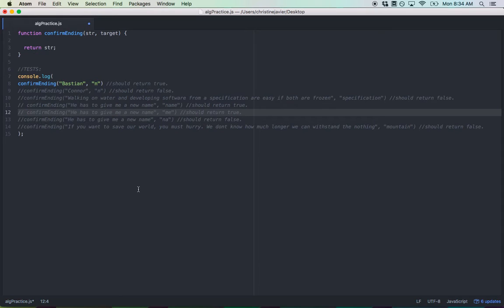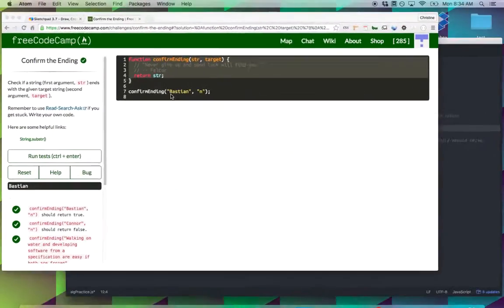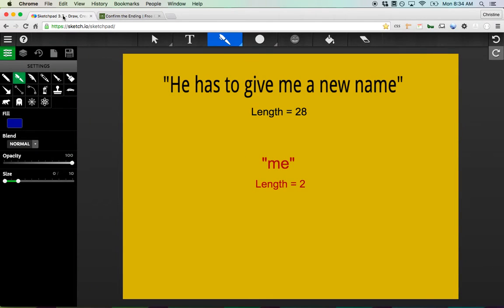I'm going to go over how to conceptualize that for coding. So let me go over here on my sketchpad. We have this input string of the first argument, str: "He has to give me a new name." If you were to check the length of that, it would be 28. And one of the arguments that we saw was the target argument of me, where the length of that is 2. So with this first argument and the second argument, this would return true in the function.